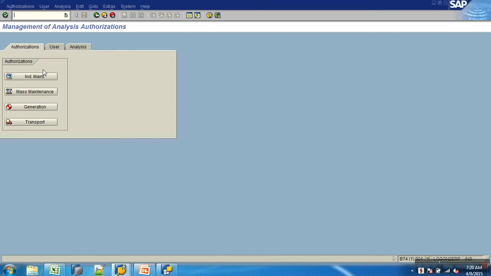See, we're trying to create an authorization object, right? You can do it in two ways. One is you can create authorization objects one by one, or you can dynamically generate those authorization objects.